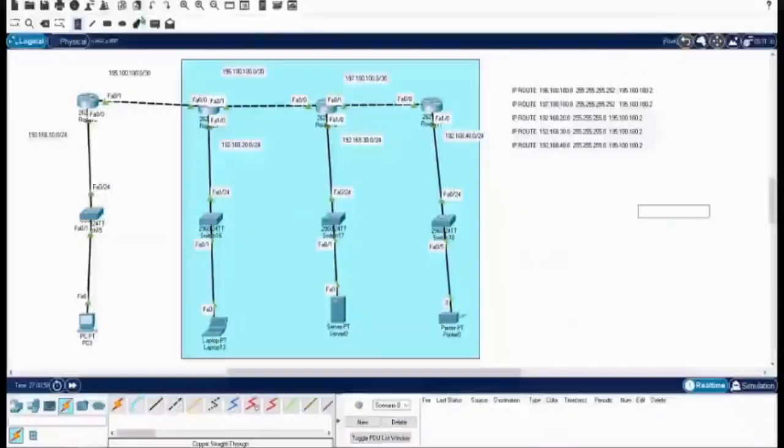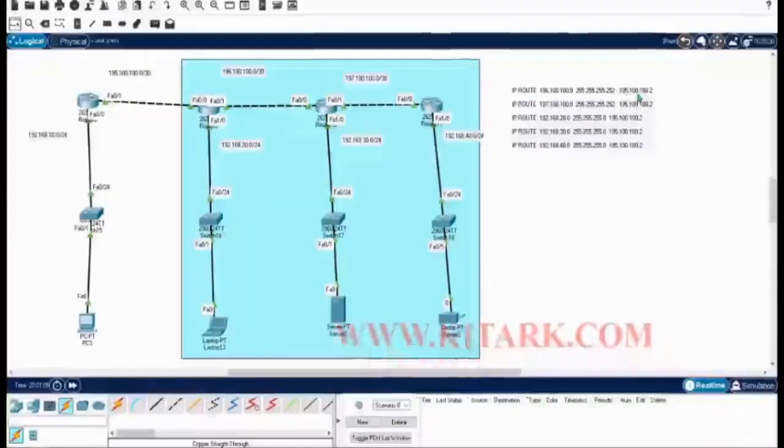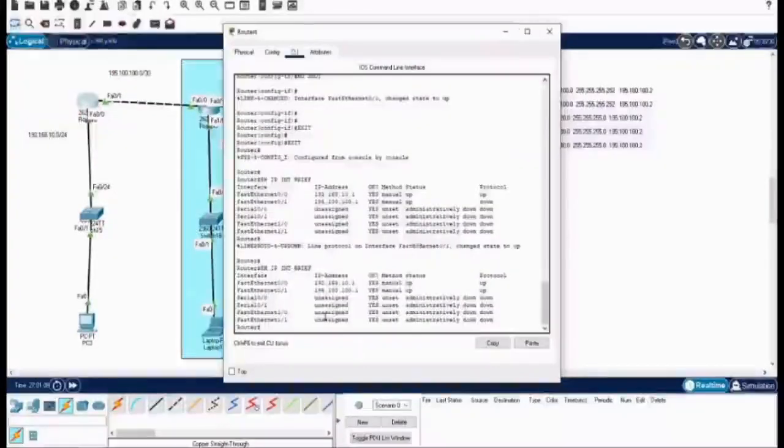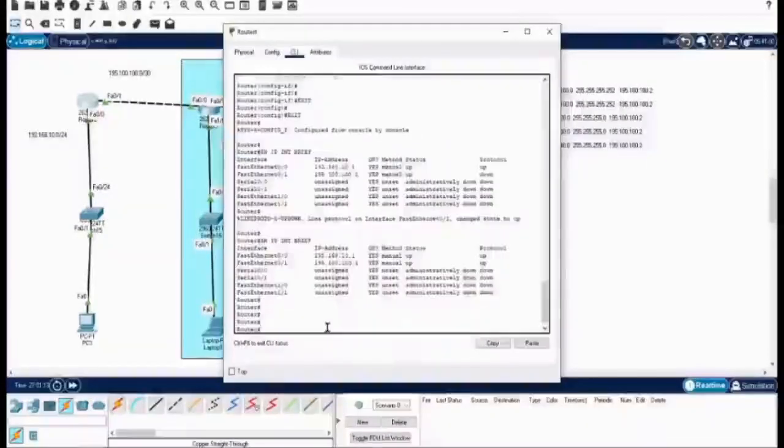So you can see IP route and the 196 network with subnet mask has been specified. Next, the next hop IP address has been given, 195.100.100.2. Okay. To reach the other network. Now go to config mode of router 1. Before that, if you want to check the route table, you can type show IP route.